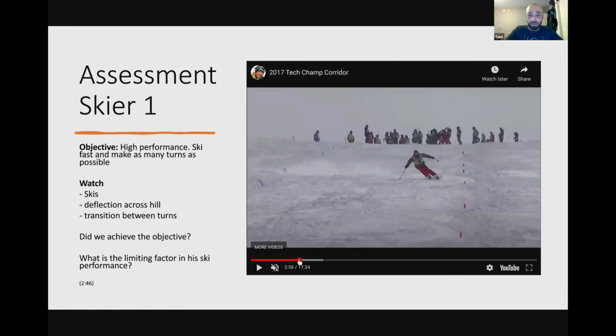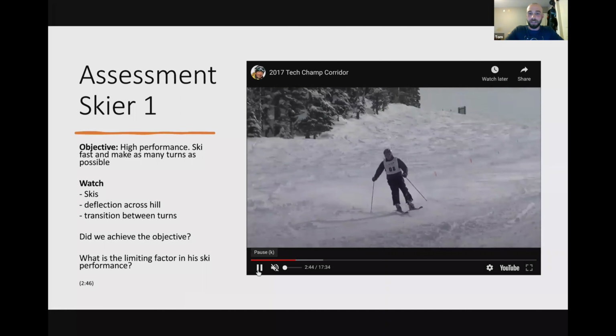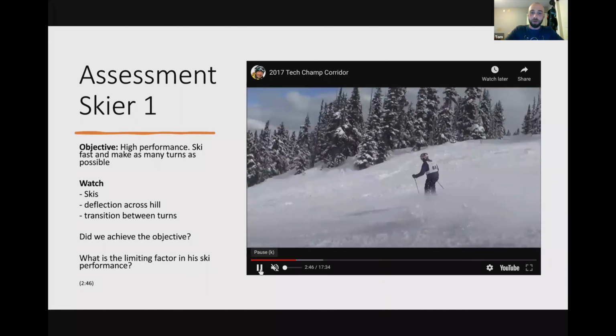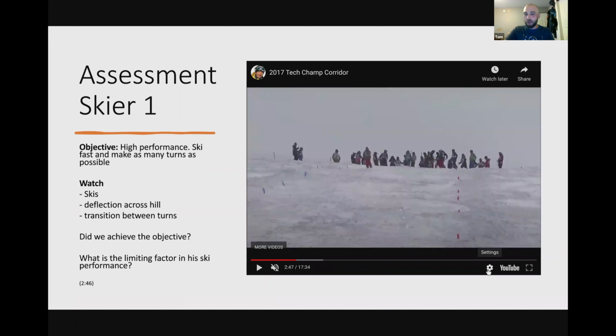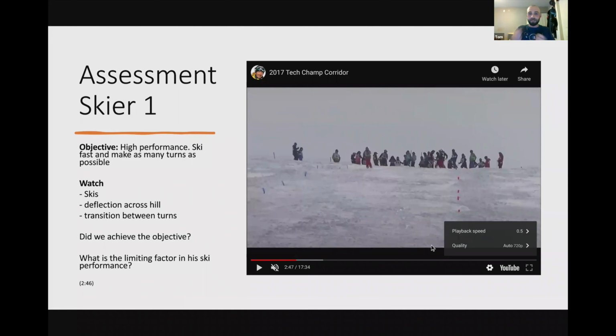And undoubtedly, this is a strong skier. It's a good advanced skier here. But let's watch again in slow motion. And so now my question is going to be, what's the limiting factor for this skier? How can we unlock more performance for this skier? Because again, the objective here is just maximizing ski performance.